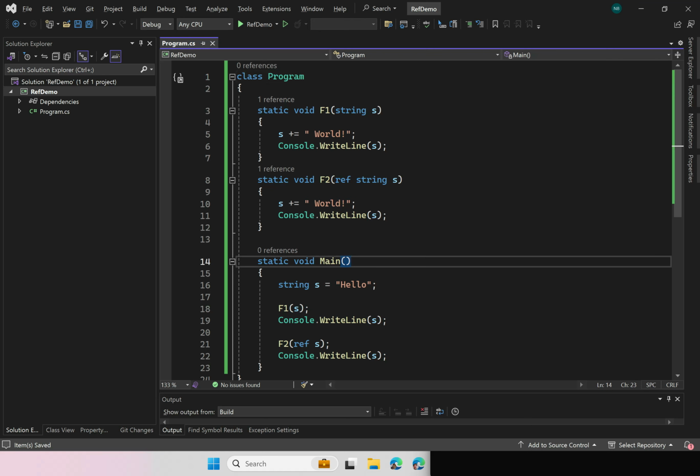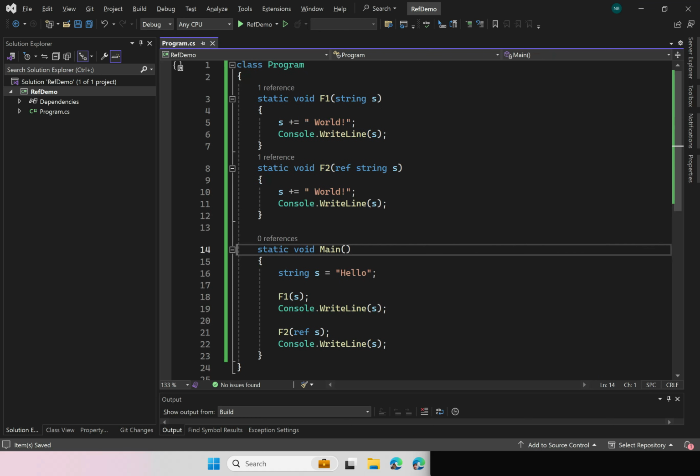So here we have two functions. F1 takes a string. It's a static function, takes a string. And F2 also takes a string, but in this case, the parameter has the ref keyword attached to it. We're going to see what that does. Here in the main function, we create a string s. We initialize it to the word hello. Then we call F1. We pass in s.